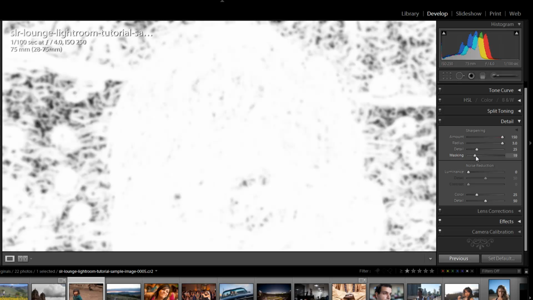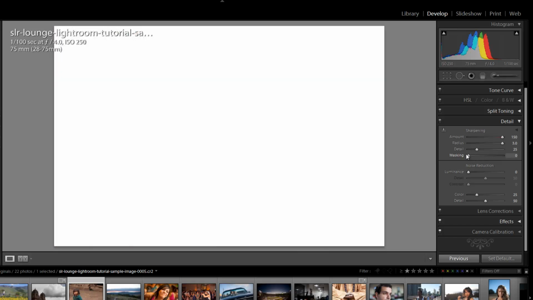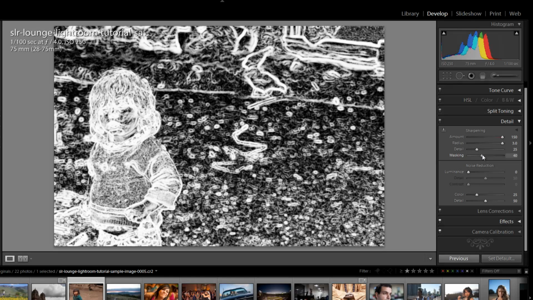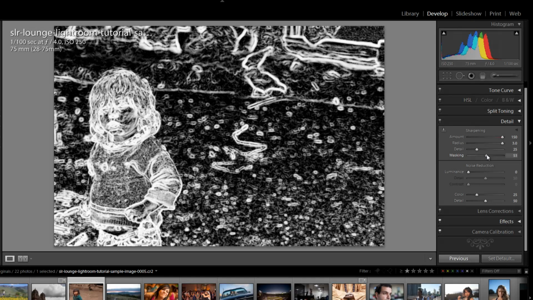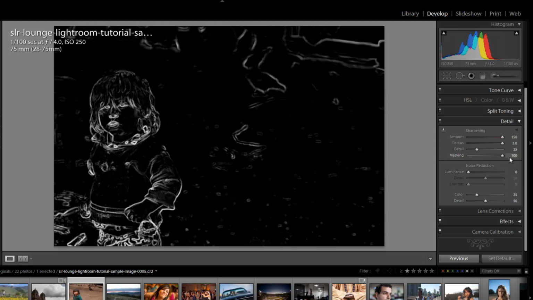As I drag up, you're going to see, and let me zoom out actually on this so it's a little bit easier to view. So here's 0, and if I zoom up, you're going to see more and more of the image becomes black, meaning that we're revealing less and less of the sharpening layer. So as I take it up to 100, the white areas are the only areas now that are being sharpened when it's at 100.